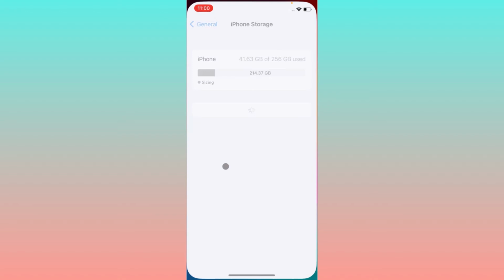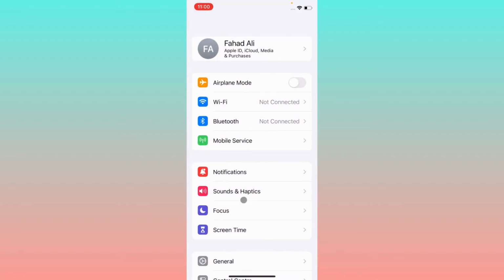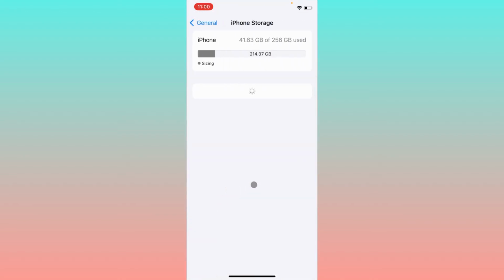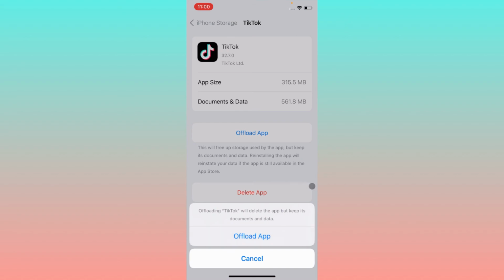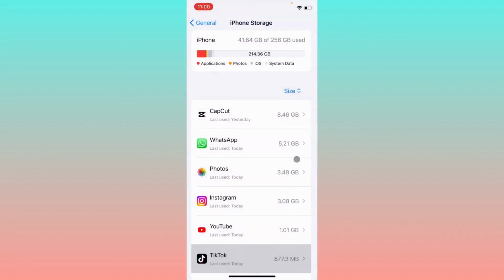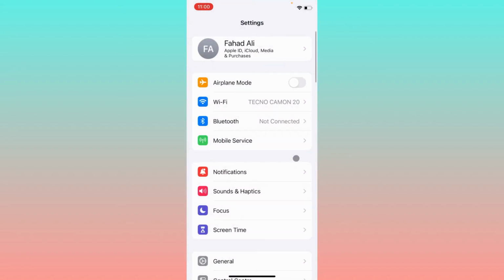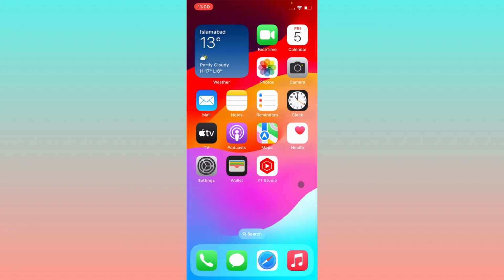And guys, simply you have to open your settings, click on general, click on iPhone storage, and click on TikTok app. And guys, if you remember your TikTok login, simply you have to offload your TikTok app. And after doing offload, you need to reinstall it again and log in again to your TikTok account. And guys, after this your problem will be fixed.